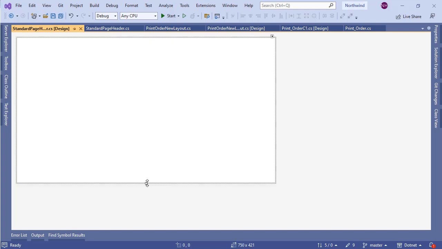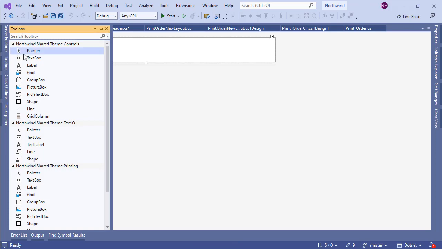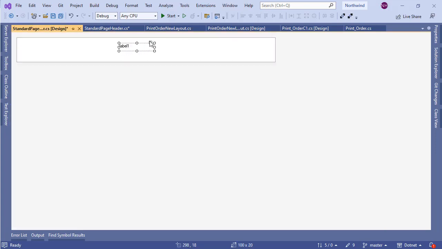So here we have the header, and we can start doing things like putting a label over here and saying my reusable report header. Okay, so I've defined it here, and let's go back to our report.